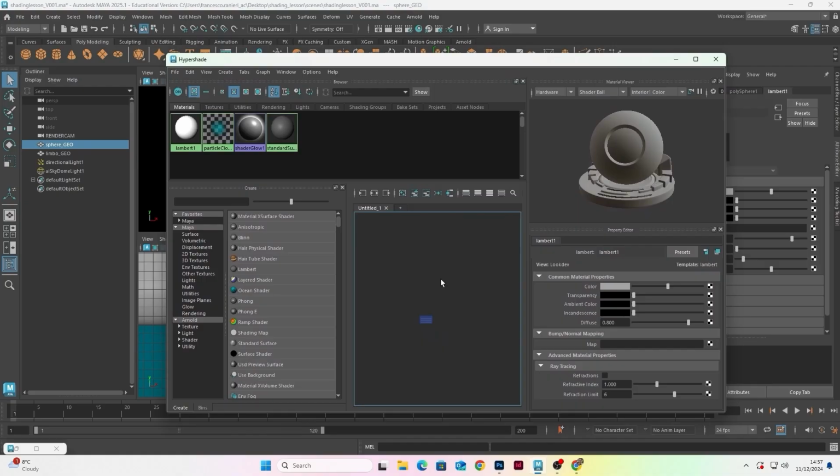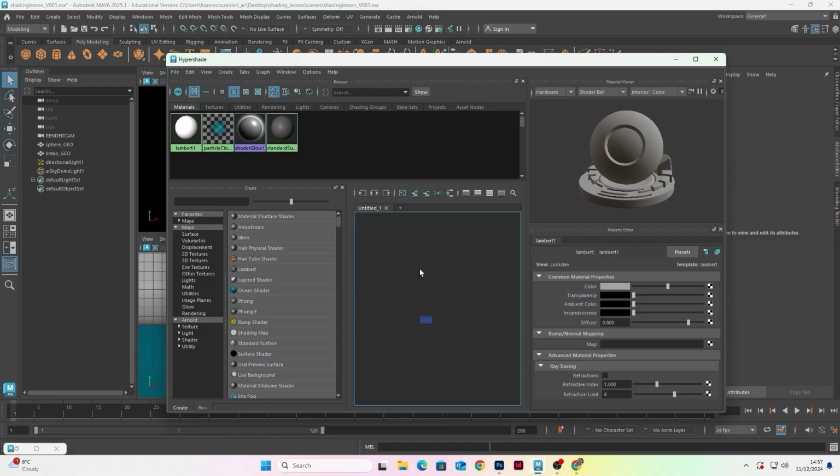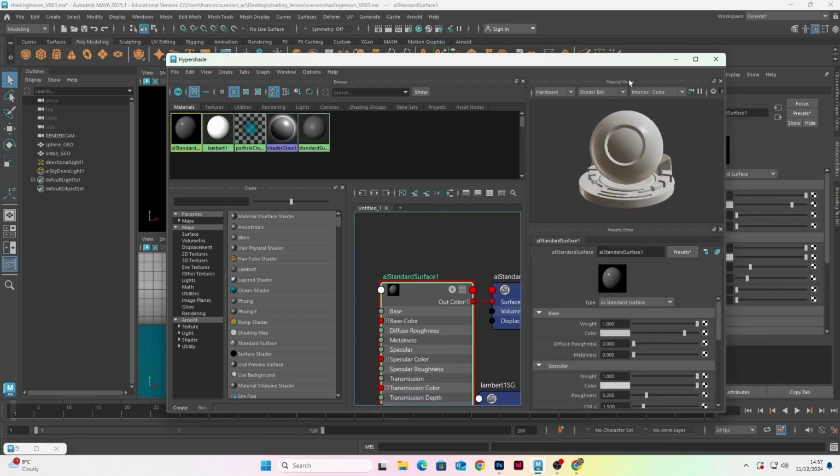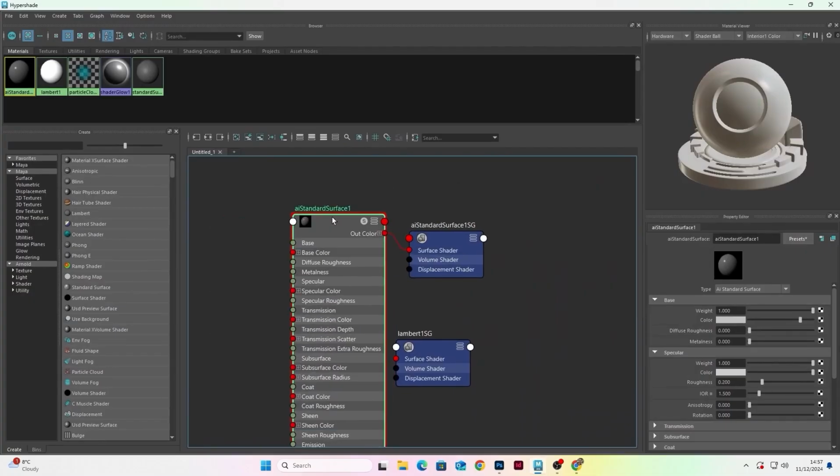So I press Tab. If you press Tab, you get something appearing. It's this kind of space where you can type some text. And it's going to stay there. Even if you click out, it's going to stay there. To hide it, you need to press Tab again. So here, I'm going to create the first Arnold material, which is called aiStandardSurface, okay?